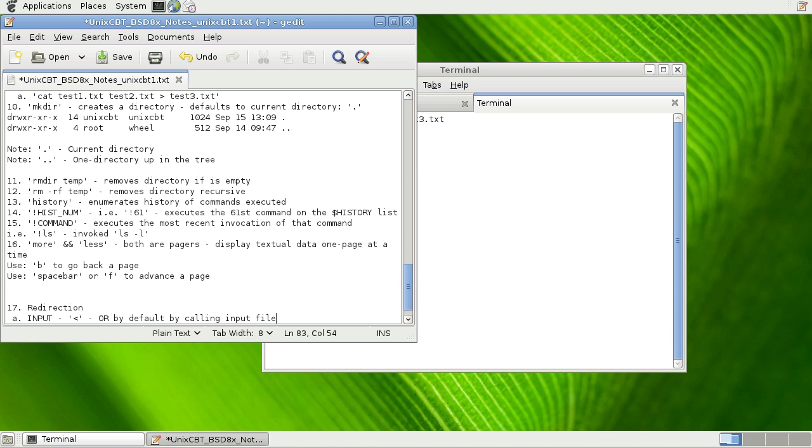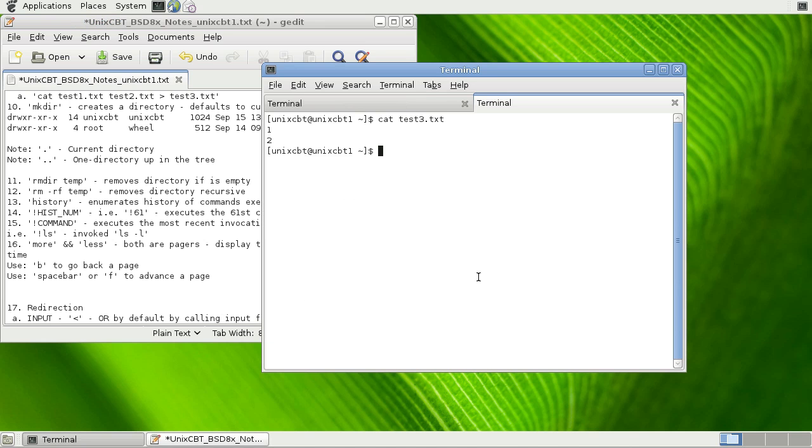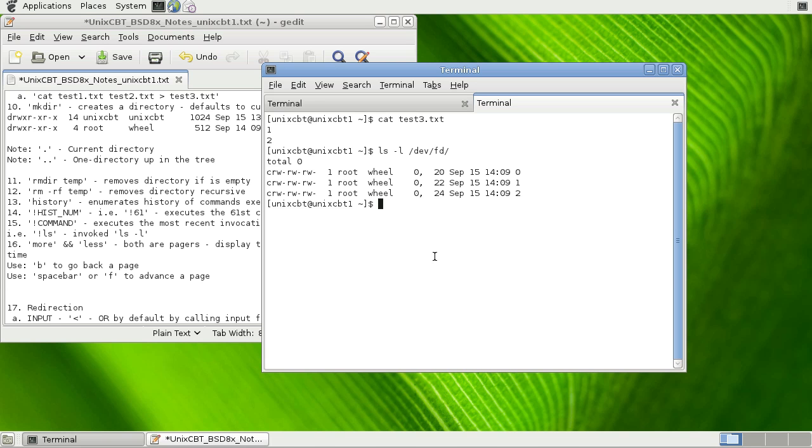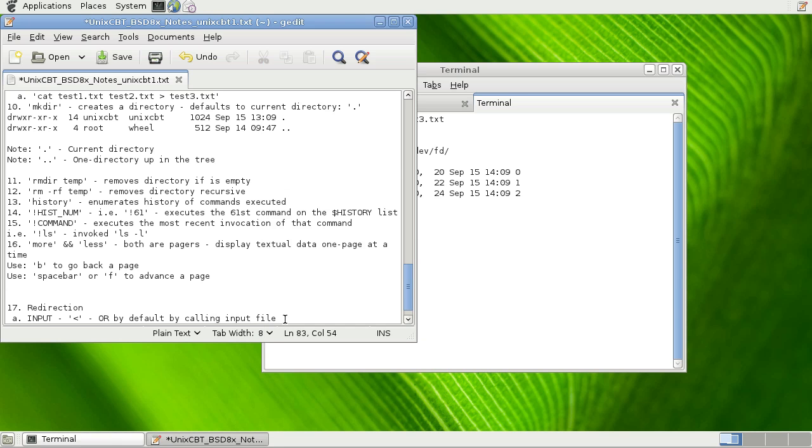Now, each of the redirections or standards, if you will, in, out, and error, are described in the dev tree. When we reference a file which is really on standard in, the operating system is really making a reference to the dev tree. So /dev to the file descriptors directory. Notice there are three file descriptors, 0, 1, and 2. 0 represents standard in. So dev fd0 is standard in.